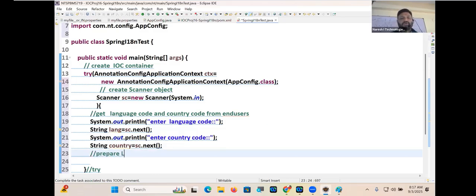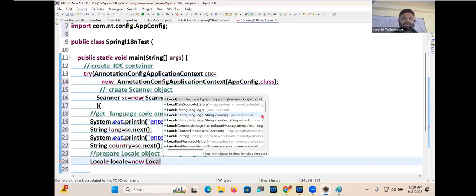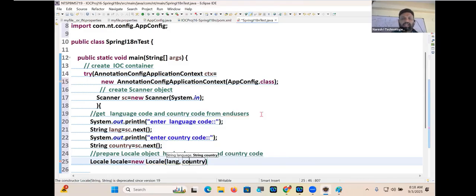Prepare locale object. What object? Prepare locale object having language and country code. What code, guys? Language and country code. Yeah, tell me now. Locale is equal to new Locale of one is lang, one is country.